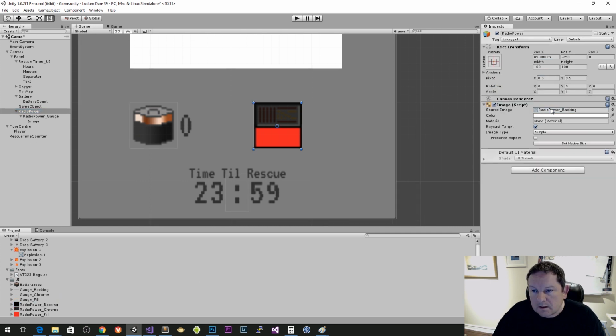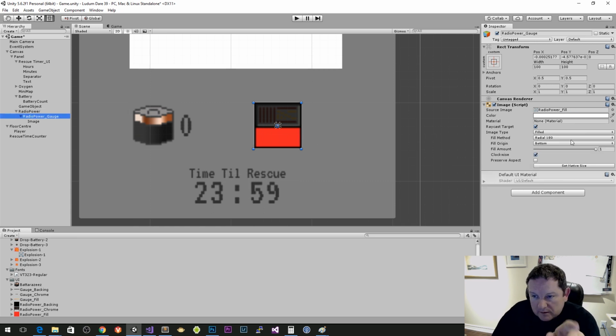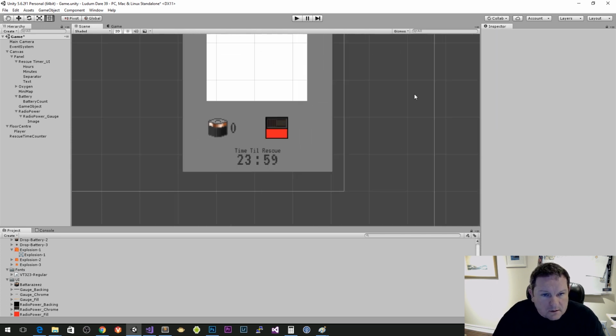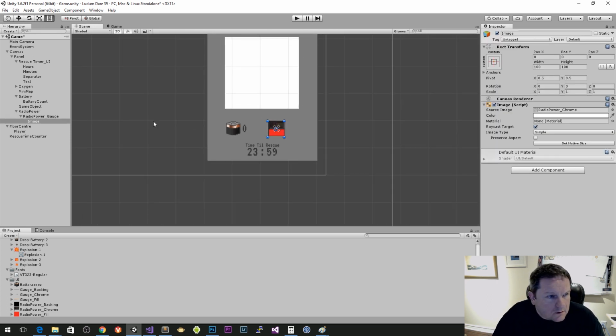So radio power is going to be that. So now when I alter this gauge here, you end up with a black background, which is what I want. Now what I could do is have that as a separate background there, but that's good enough. You get the idea. So there's my radio power.